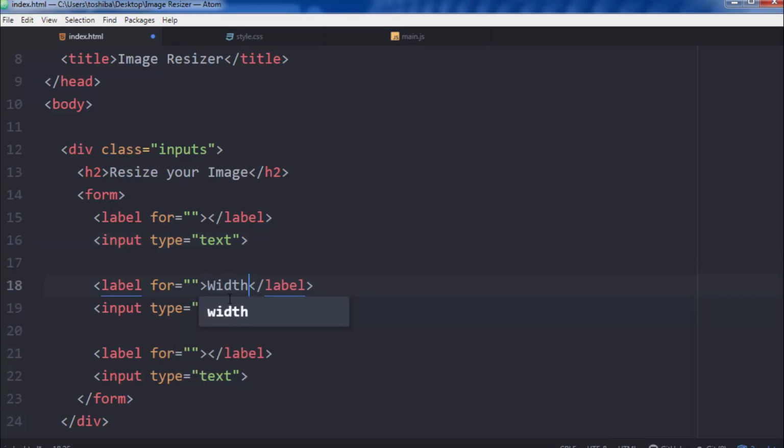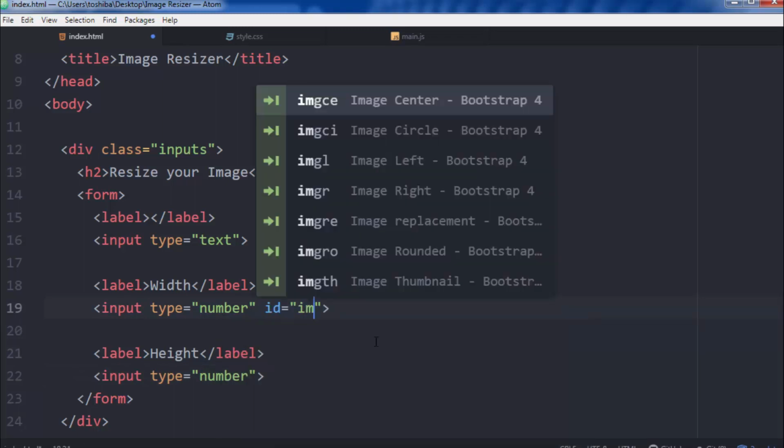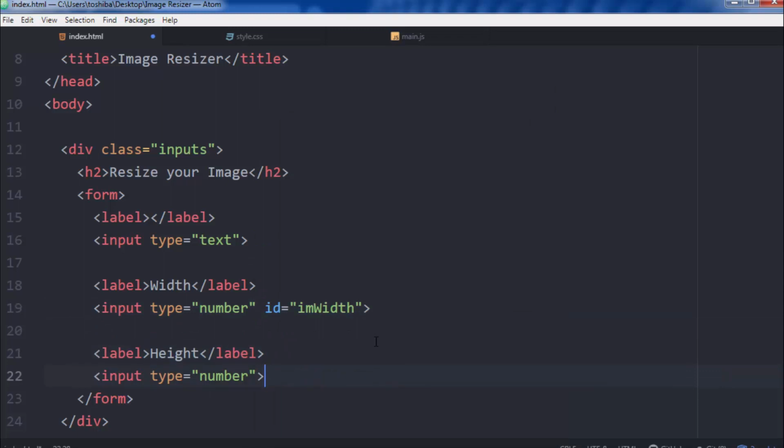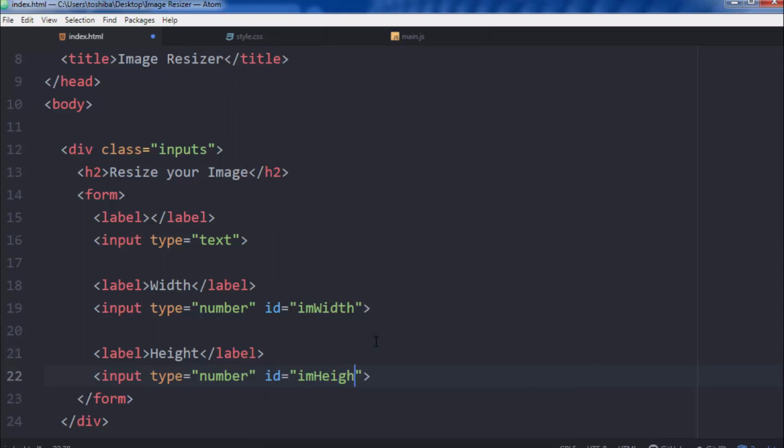So that's why I'm gonna start with the width. So set that to width, and this one will be the height. And I'm gonna get rid of that, as well as with this one. Now let's just get rid of that thing now. And the width is going to be a number given from the user, so we'll set the type to number. Okay, and as well as this one. And for the width, I'm going to give it an ID of im width, and as well as that one, give it an ID of im height.